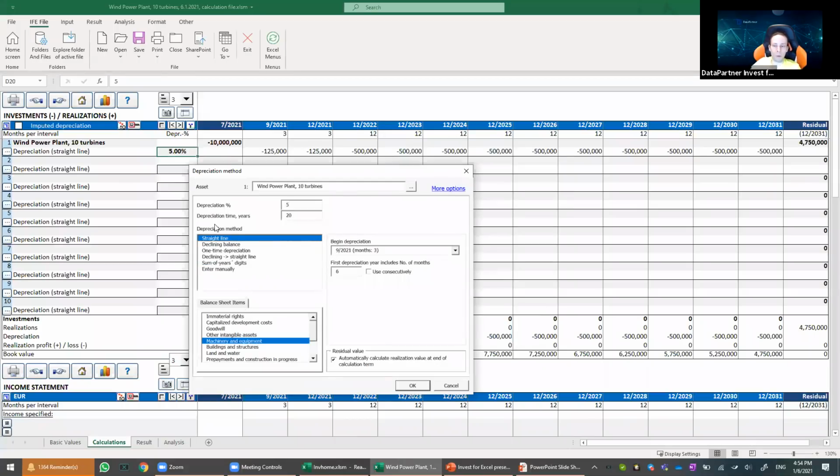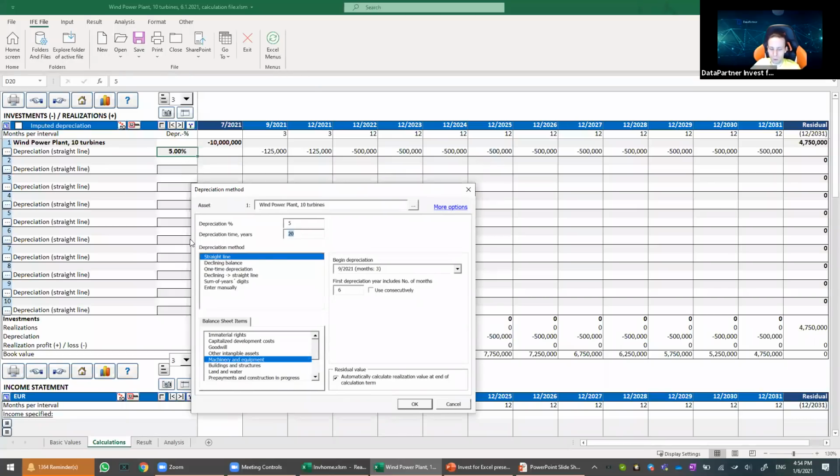Of course, most frequently used is straight line. Let's say you want to put 40 years. You put 40, and immediately it calculates 2.5% per year. Or you put 10 years, 10% per year. You can also choose when to begin depreciation. In case you don't want to depreciate right away, maybe you want to start only when operation starts, that's easy. And then you can also select which balance sheet account this investment belongs to.